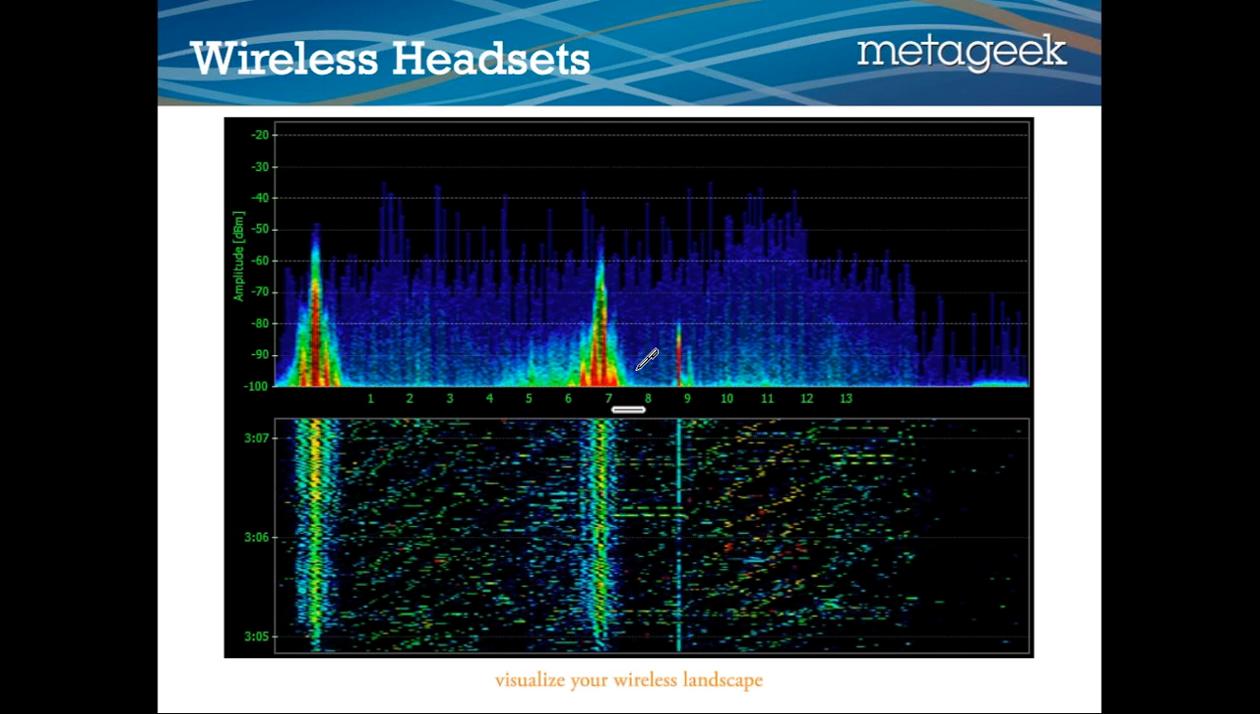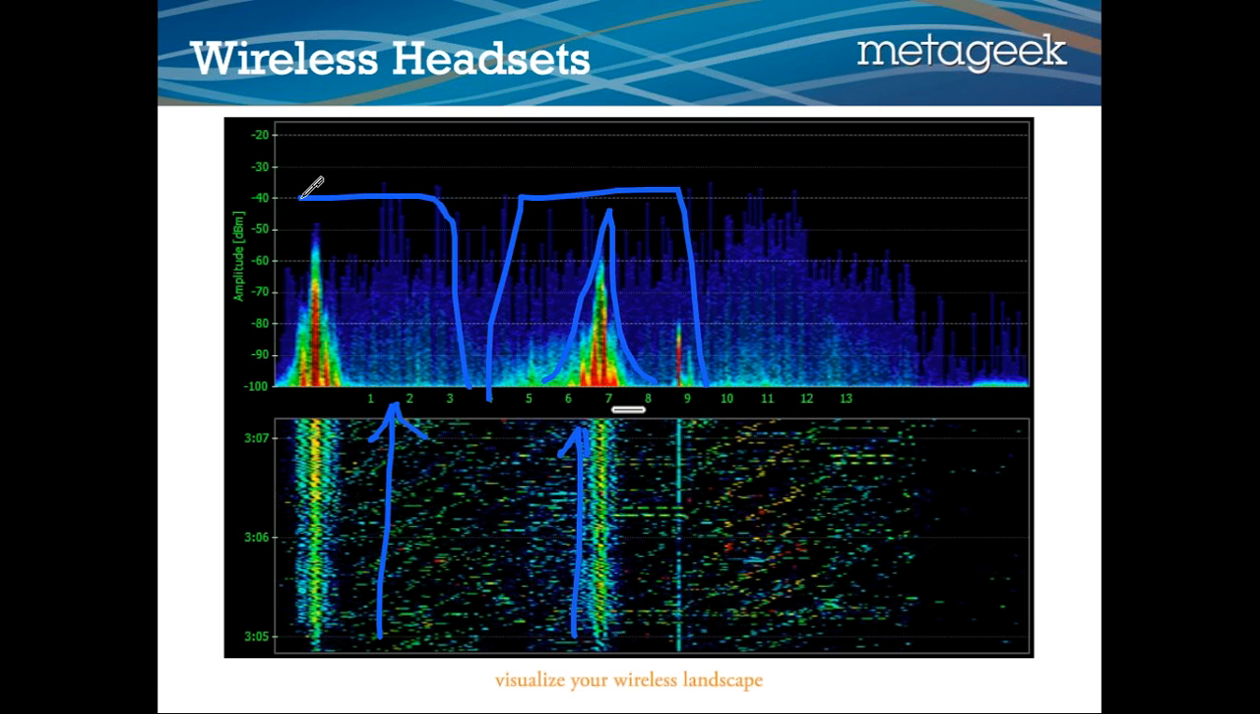This is what wireless headsets look like. We can see that they like to talk pretty consistently. They don't really move around. They like to stay on the same channel. And these are going to cause problems for anything that's on Wi-Fi channel 6 or Wi-Fi channel 1. It's going to cause problems for any of those devices. So watch out for things like wireless headsets.